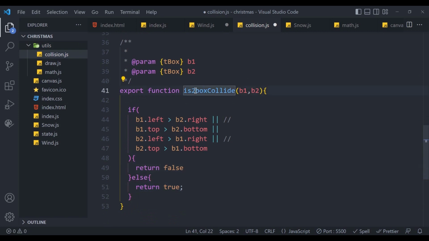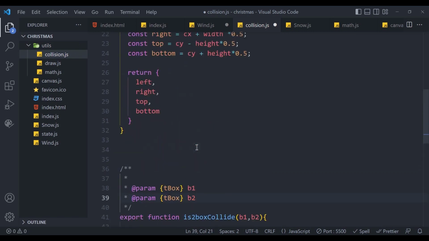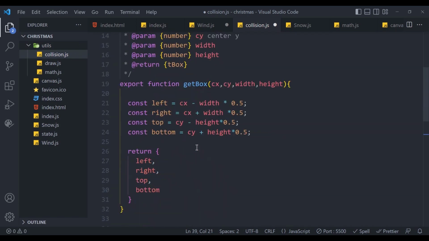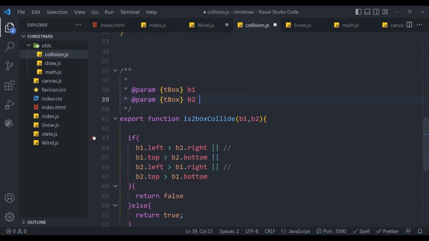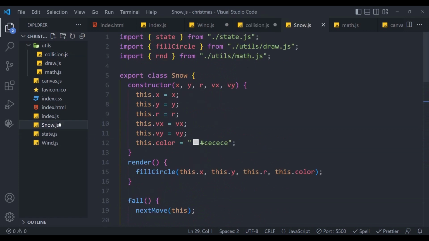And just like that, we have our 2D bbox collision function. We're going to use the function in our snow, so I'm going to go to snow here.